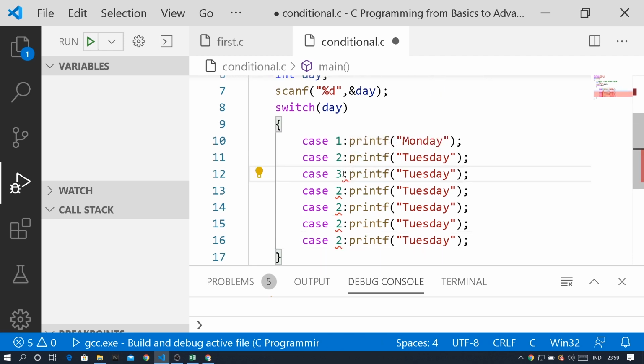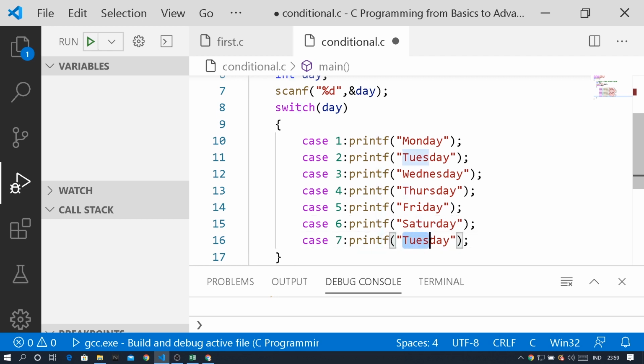So case 3, instead of case 3 I will give Wednesday, and coming to case 4, let me give Thursday. Coming to the 5th case, I can give, for example, Friday. Coming to case 6, we can go with Saturday. And here coming to case 7, we can go with Sunday. Yes, this is it. Whenever the day input is 1, it will print Monday.